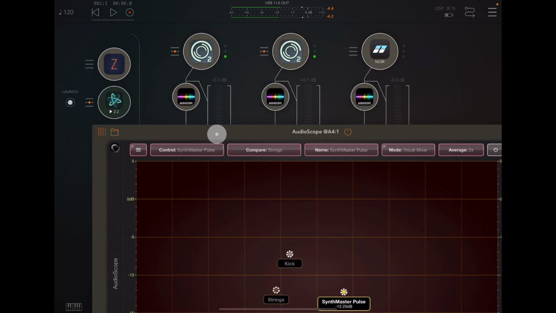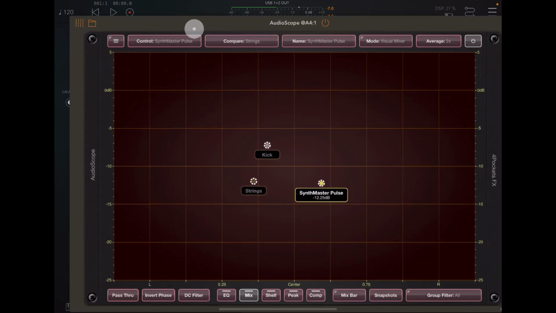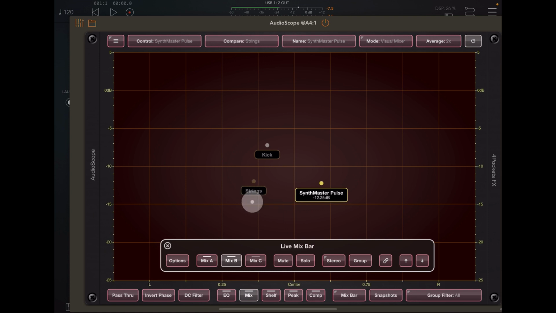So there you go, guys. There was a quick introduction, really, a quick look around AudioScope. You can, of course, have up to 32 instruments being mixed, and this is where things like the group filtering comes in really handy. Don't forget, quick tap on the mix bar lets you control.